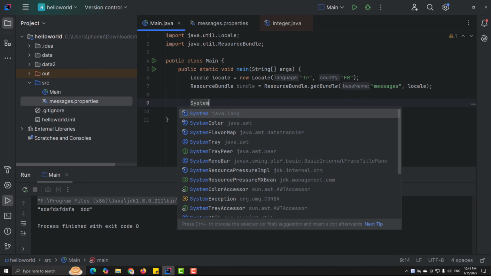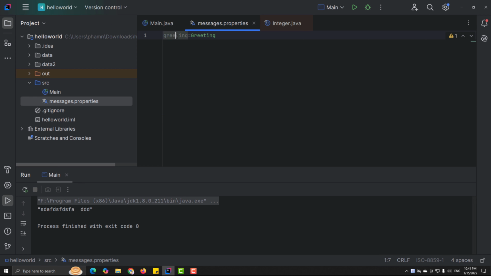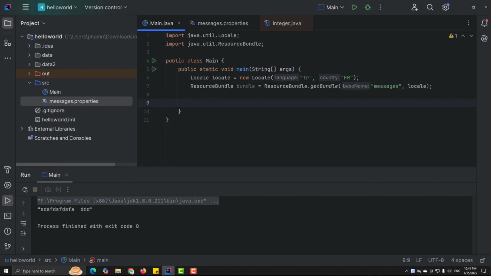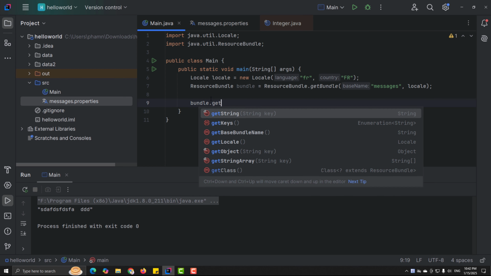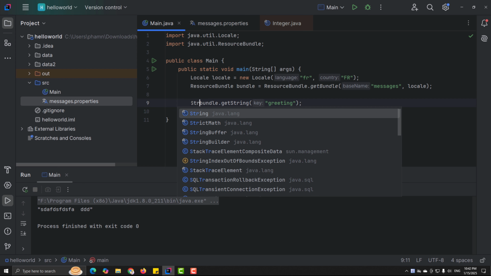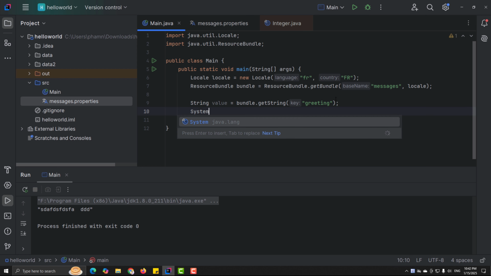And now to get the value of the greeting key, you can use the bundle getString and put the key greeting like this. Alright, String value equal, and we can print this value.